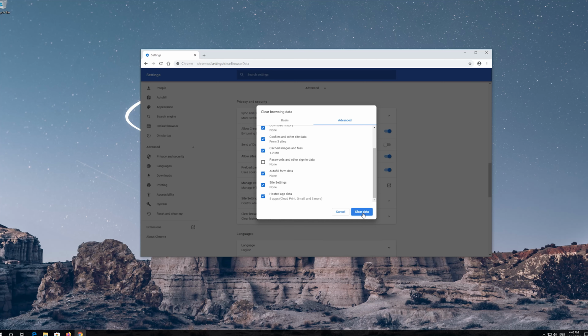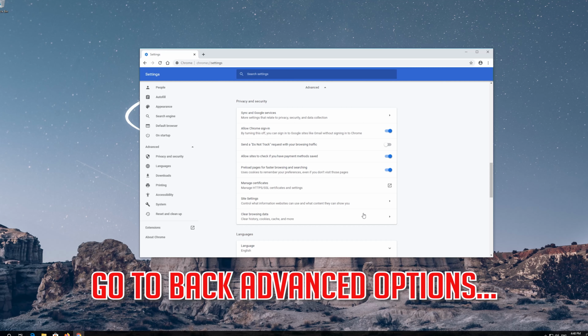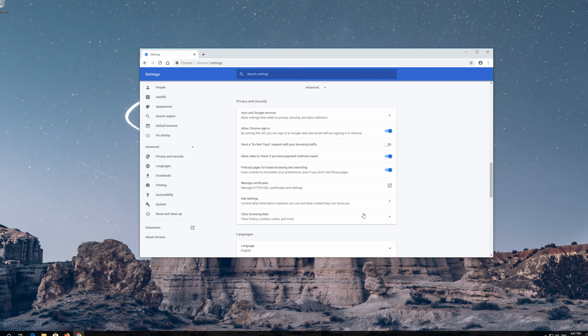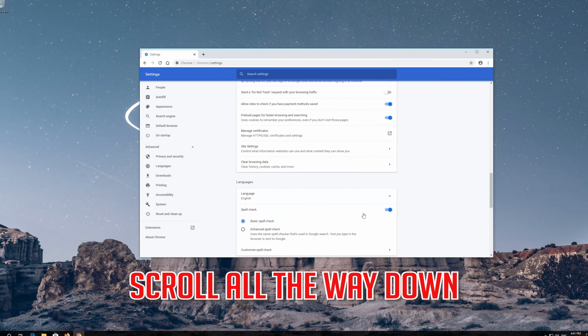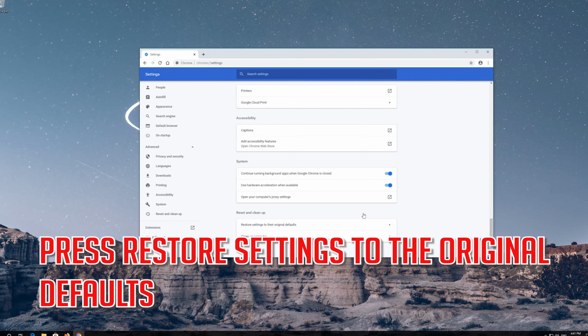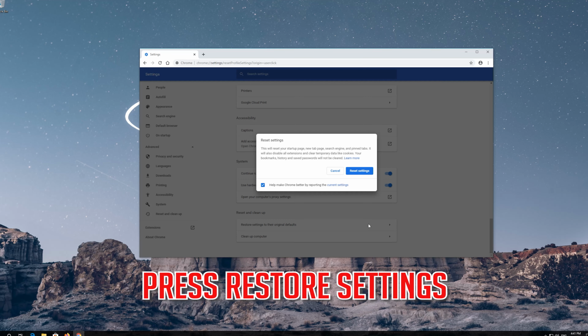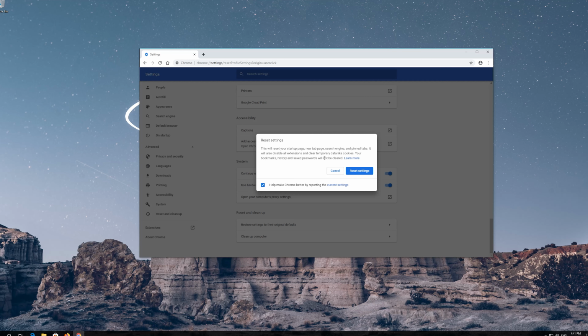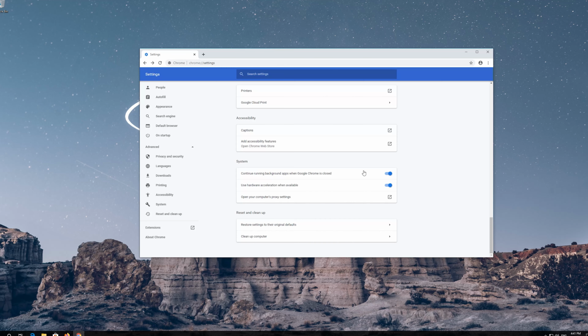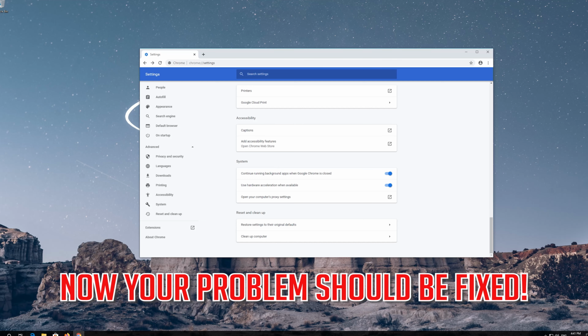If that didn't work, go back to Advanced Options. Scroll all the way down. Press Restore Settings to the original default. Press Restore Settings. Now your problem should be fixed.